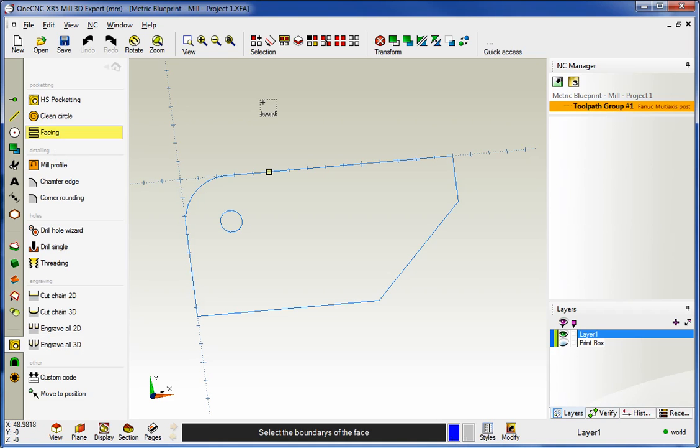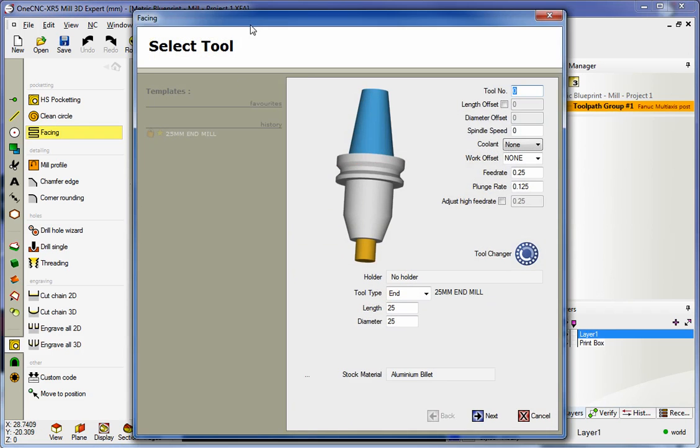As soon as we do that, our cursor changes to the word bound. That means it's looking for us to digitize a closed boundary. You can digitize anywhere you want on here. I'm just going to left-hand mouse click. Once we do that, the geometry turns red, and then we can right-hand mouse click to finish that.